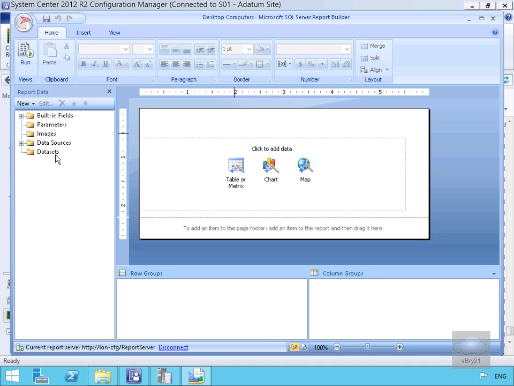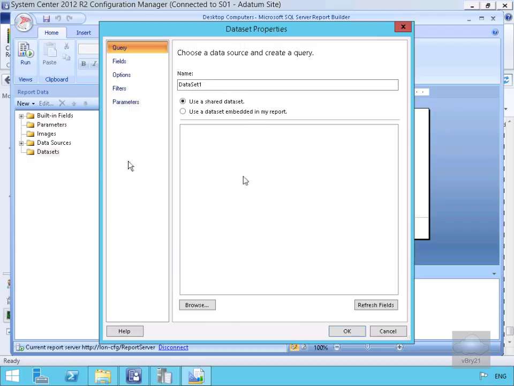So within report builder, what we want to do here is come down to data sets, right click on data sets, and add a data set. We want to give it a name, so all we're going to do up the top here is call this DS Desktops.